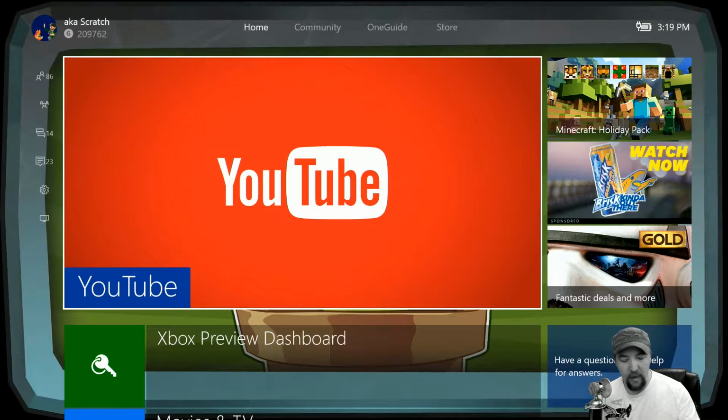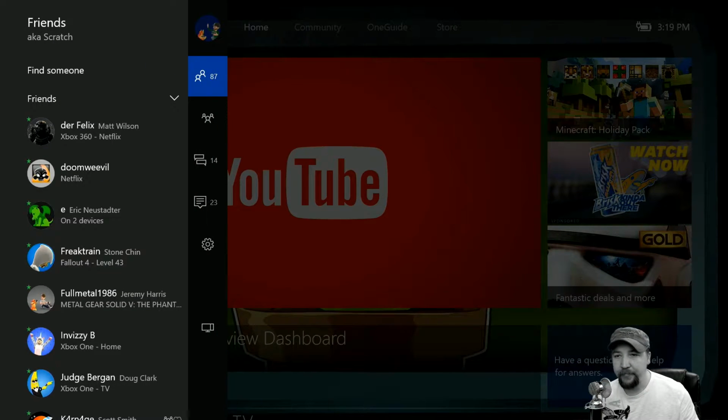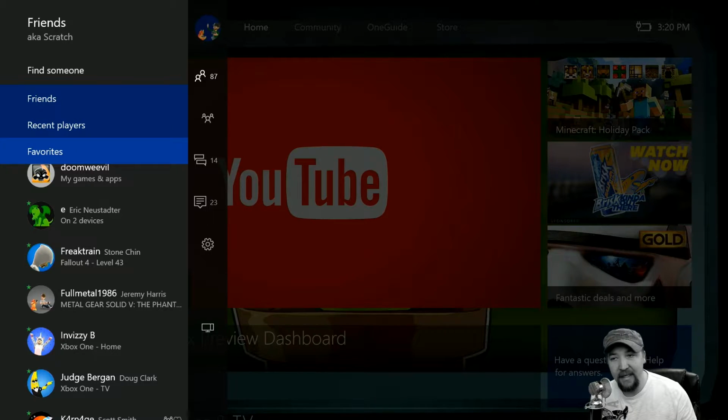So from anywhere, again, double tap the Xbox button logo on the top of the controller. It'll bring up your guide. So from top to bottom, it automatically brings you into your friends. If we come over here, you can see I can find a friend if I want to search for their gamer tag. I can sort by friends, recent players, and then friends that I've designated as my favorites.